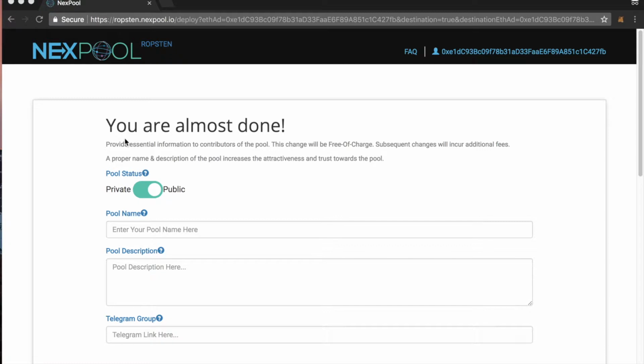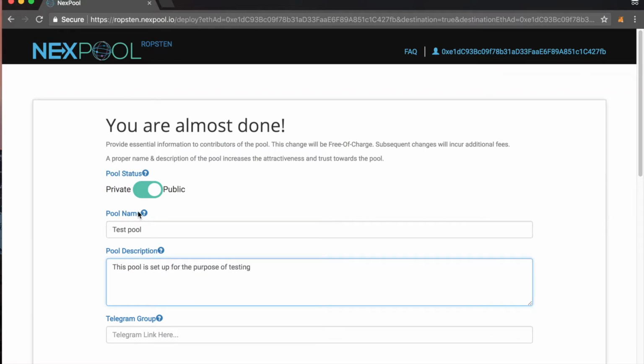Next up, we'll be entering details for the pool. You can either set the pool to be private or public. Public pools will be reflected on our homepage, and anyone can contribute to it. For private pools, only those with the pool's address can contribute. Okay, let's just fill this up. You can include the link to your Telegram group here as well.